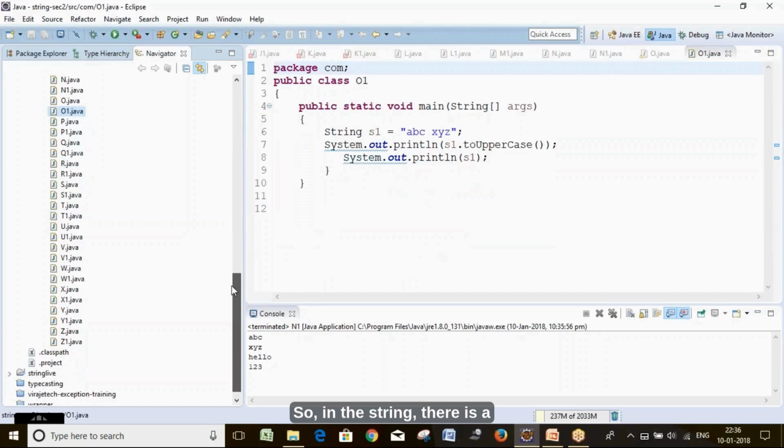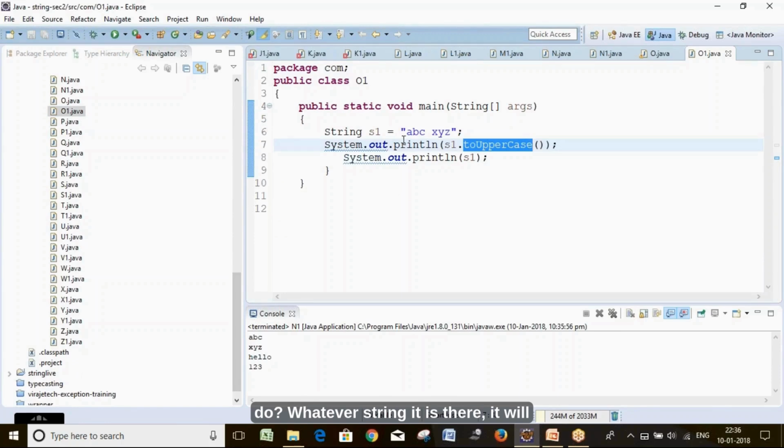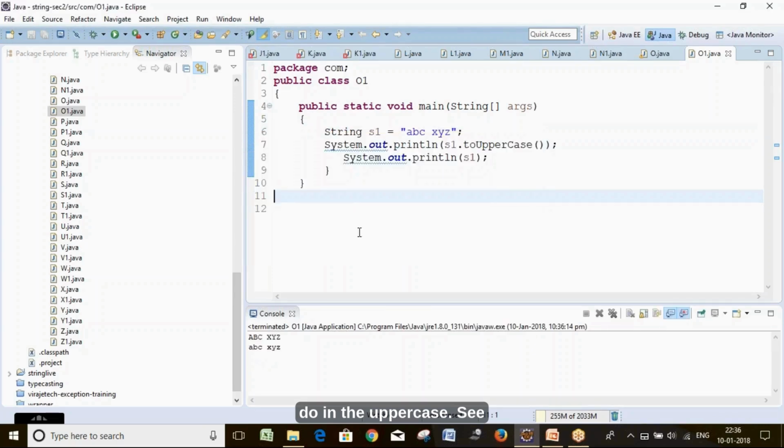In the string there is an uppercase method. What this uppercase method will do is convert whatever string it is into uppercase. See here, abc xyz.